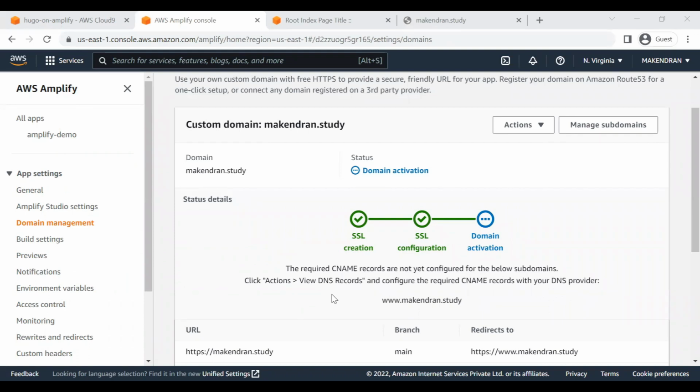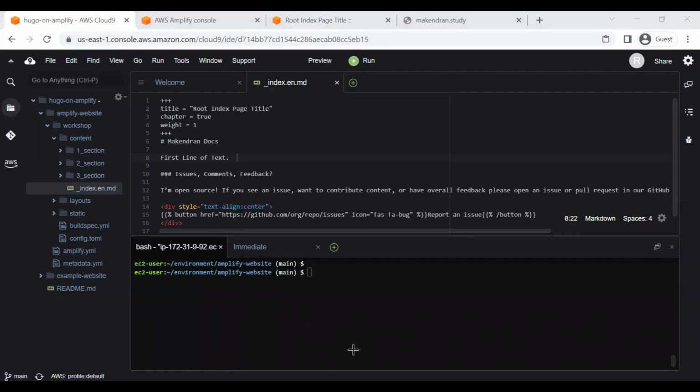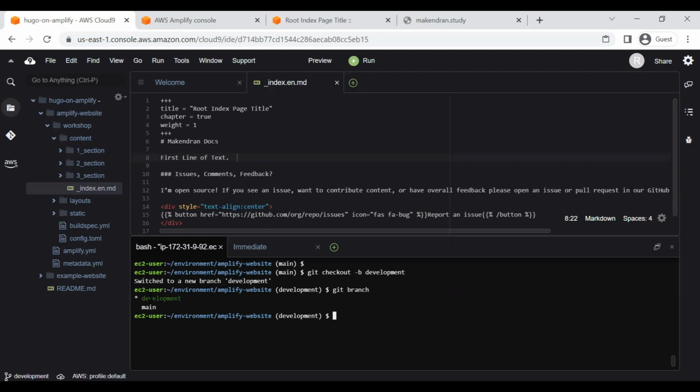To do that, we need to do it from the CodeCommit repository. So we will go to our Cloud9 IDE and we will create a new branch called development. So it has been switched to a new branch called development. Let's see. So here you can see two branches, right? One is the main and another is the development.